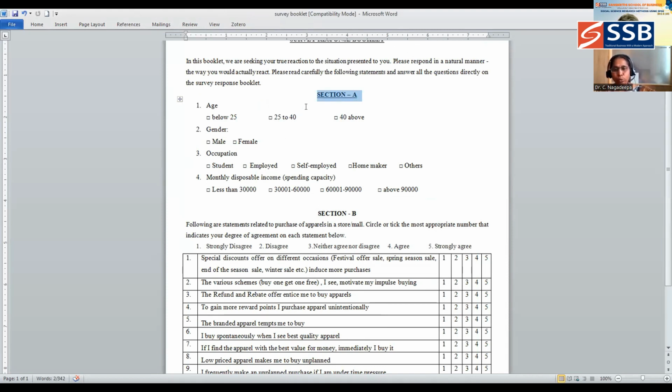For that, I have two sections, section A and section B, because generally we know that we collect demographic data as well as the variables, that means the factors or motivating factors. That is my research topic. So my questionnaire has two sections. One is demographic, nothing but to understand the respondents' characteristics.